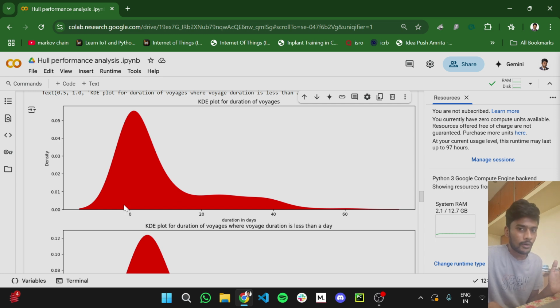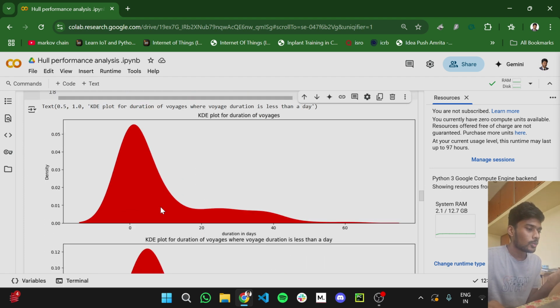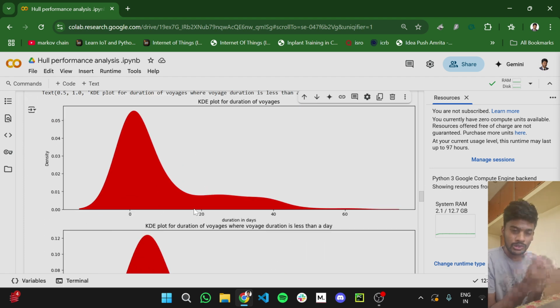I found that it is more populated around zero, and then I tried to fetch what the minimum duration was. It was one hour, less than a day. So first I plotted it in terms of days, and it had a range of durations.